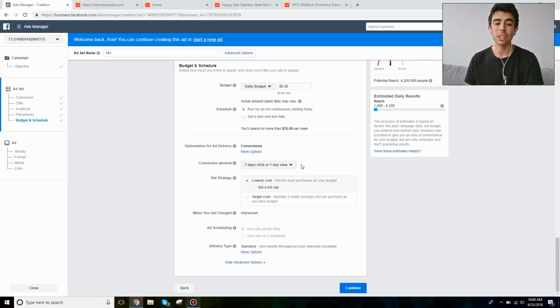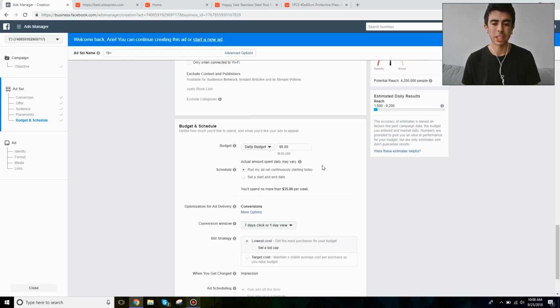The way we're gonna do this is by letting Facebook choose whether they show this to people who are more prone to buy in the 7-day click range or the 1-day view. This is what you wanna do so that Facebook has more wiggle room to make the best decisions and get you the cheapest cost. That's kind of a good way to put it. That's a pretty decent explanation right there.